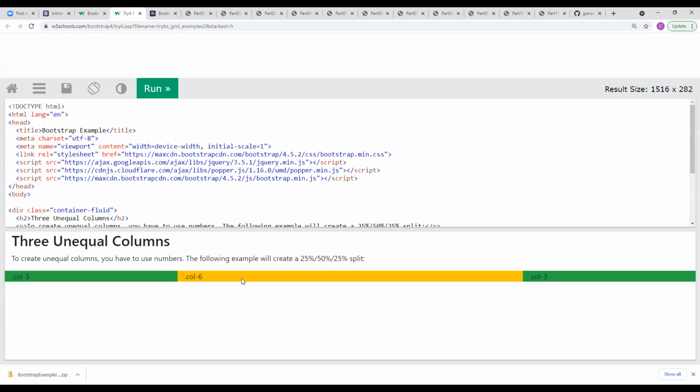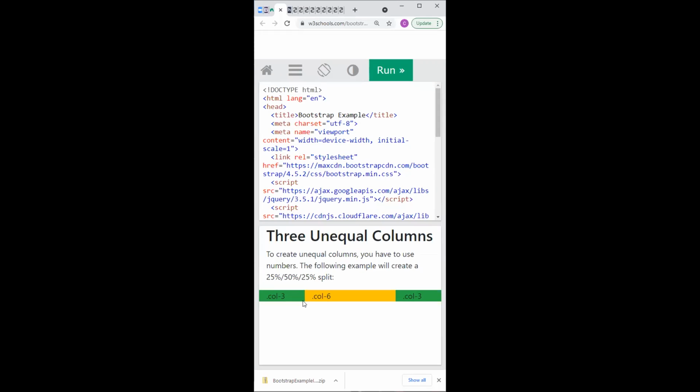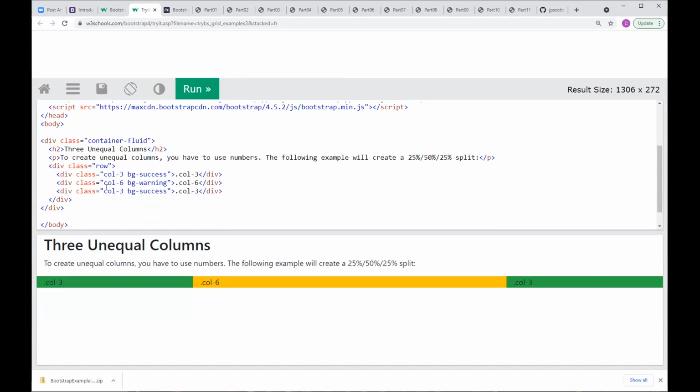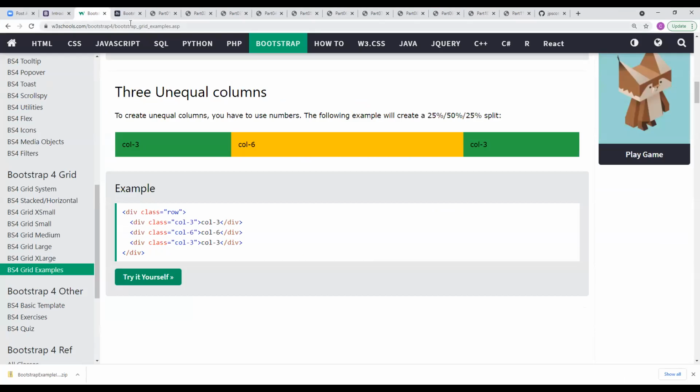So notice when I run this one and I make it smaller, it still keeps 1/4, 1/2, 1/4. Because again, even though they're unequal, we just used col. We didn't use sm. We didn't use md for medium, etc. So this takes a while to play with. Every single time I teach the web design class that I have for college students, I spend about a week on Bootstrap. I always learn something new. There's some, oh geez, I didn't realize you could do that. So again, like I said, it changes all the time.